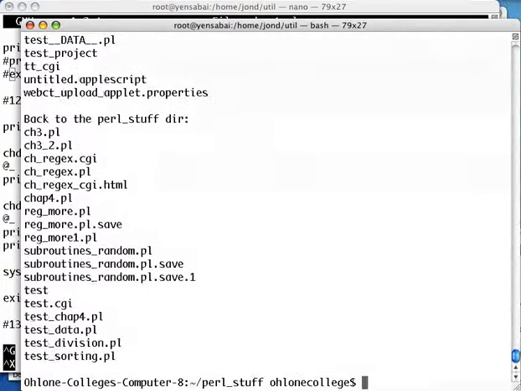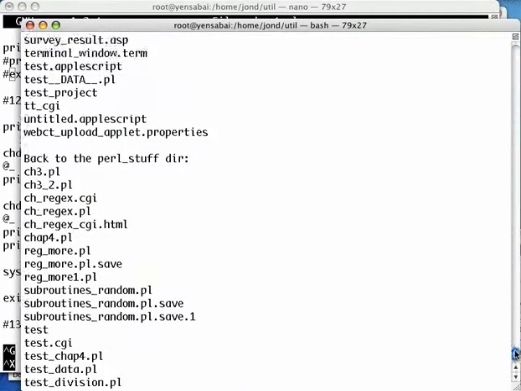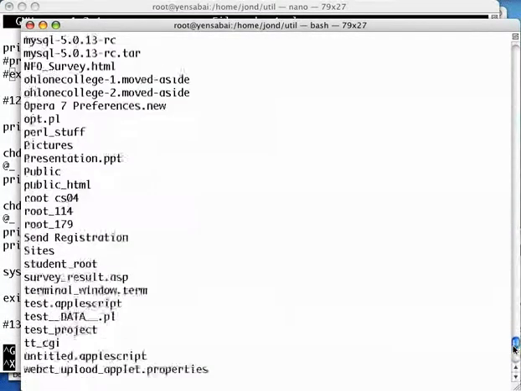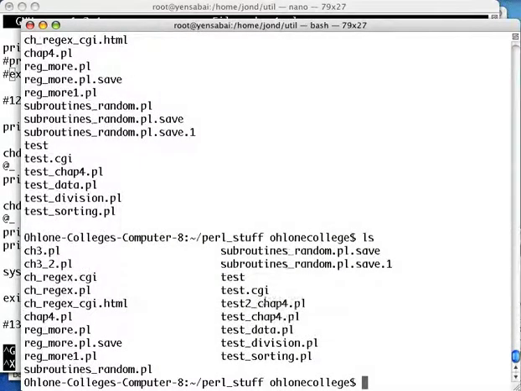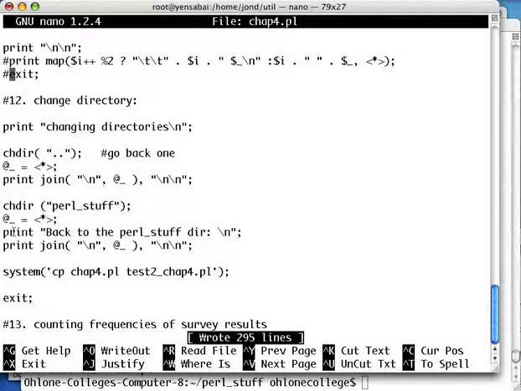Run, and we can see back in the Perl, right? We can see we went back one directory and printed all the things I had in my root account, and we now have test 2. I don't see it yet. Let's do a list. Yes, test 2 has been created. Okay. That's it on that topic.